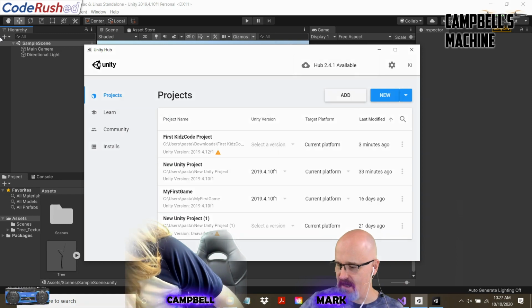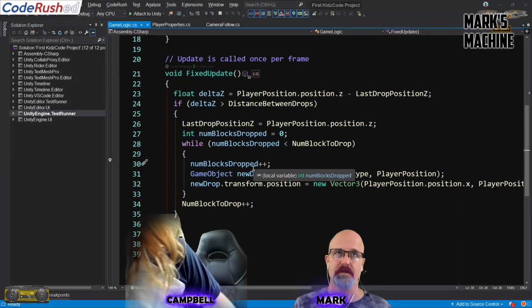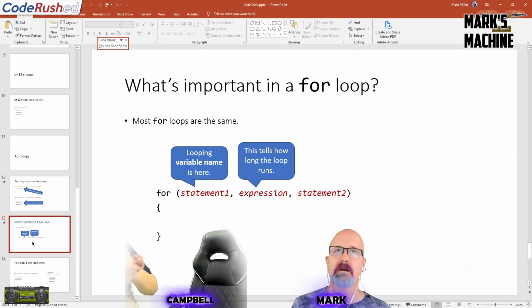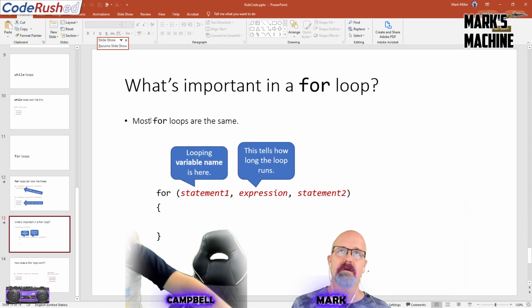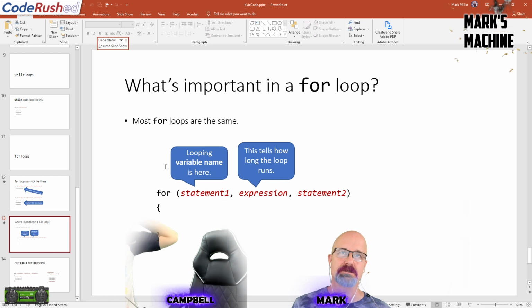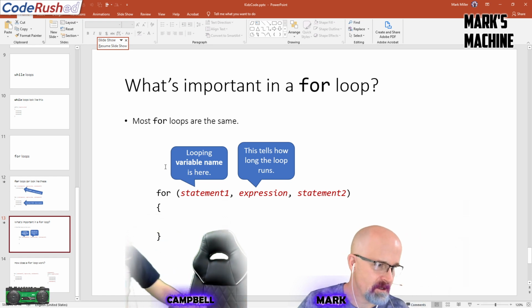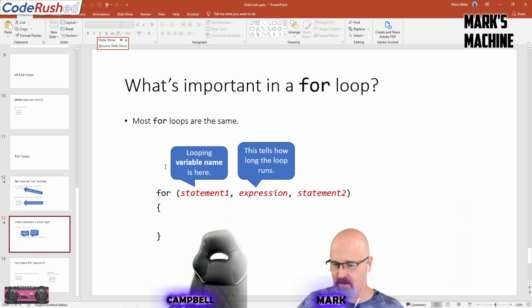So Campbell's going to do that. I'm going to switch it back over here. We're going to talk about for loops. There are 3 parts of a for loop, but the most important parts are here and here. I realized, Campbell, I want to show you this too, so I'm going to wait till you get that plugged in and you come back over here. Instead, I'll talk a little bit about exploding blocks.